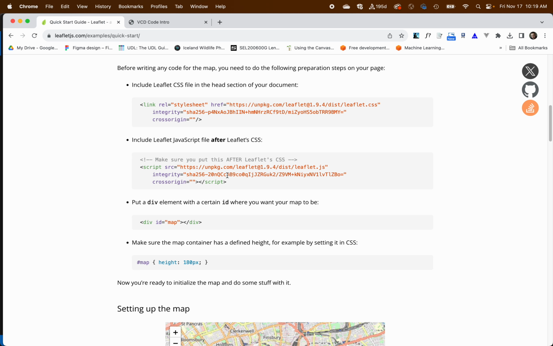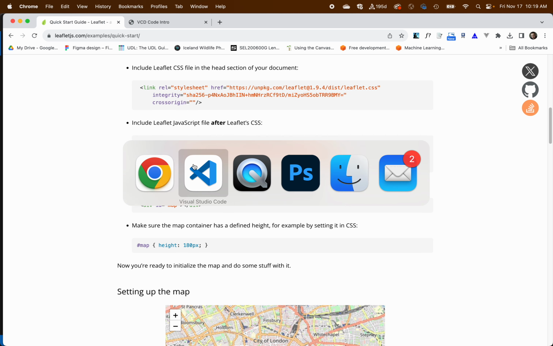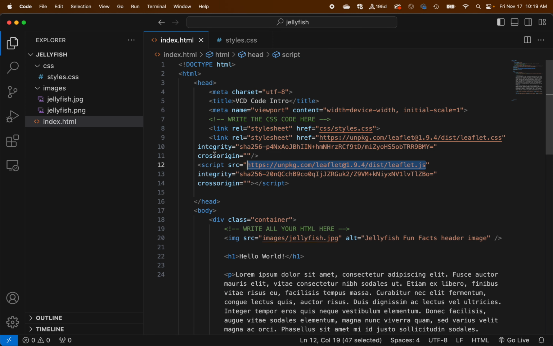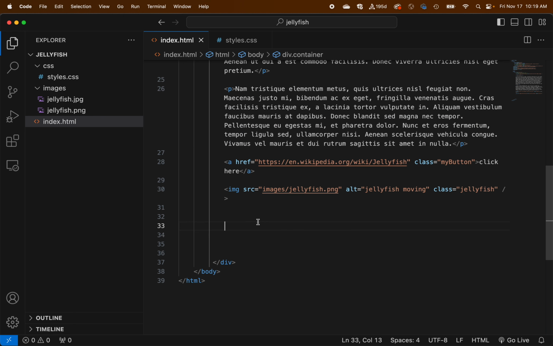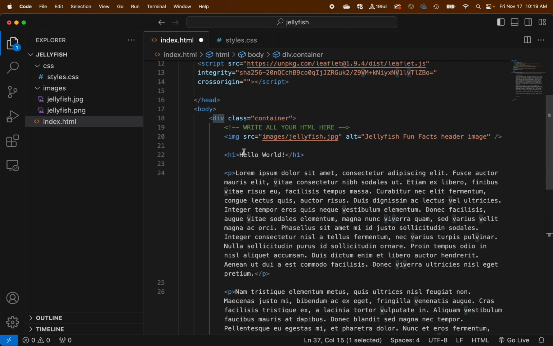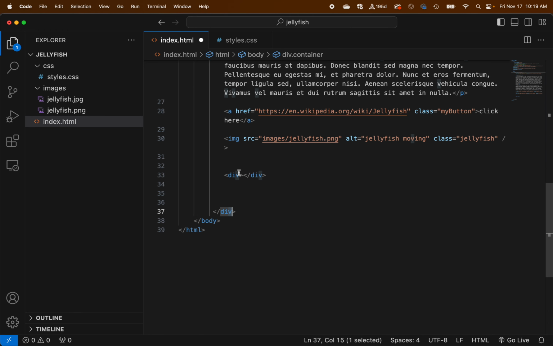So the next thing we need to do is, okay, we've loaded our library. It's CSS and it's JavaScript. We need an element to make this map happen. And so we're going to use a div, and you already see a div on our page. Divs are just empty containers. That's all they are. But we're going to give it something called an ID.